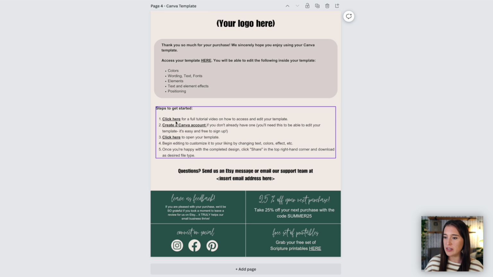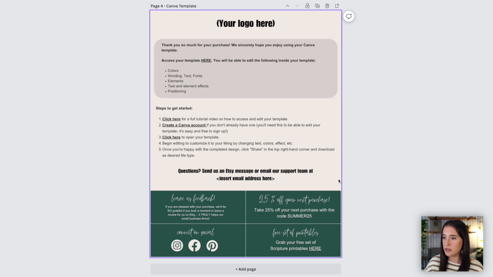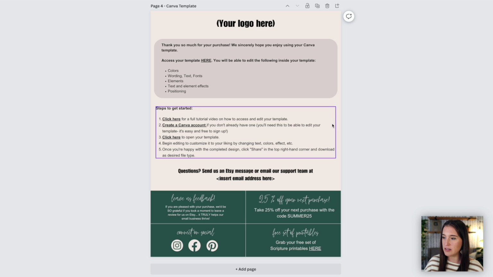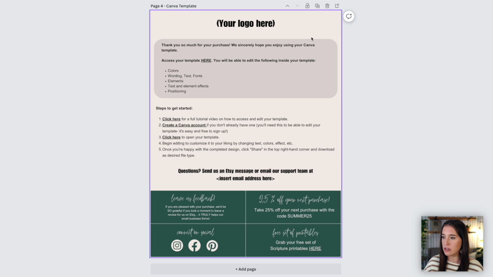But this is one of the templates that my students get inside the course that we call a README file. So this is the file that you're actually going to be uploading to your Etsy listing or whatever platform you're selling on to your actual listing as the instant download.